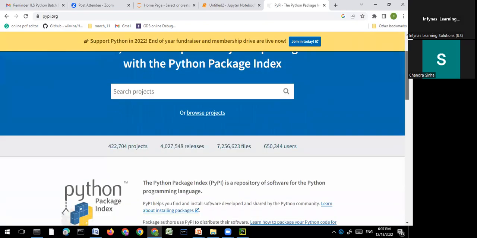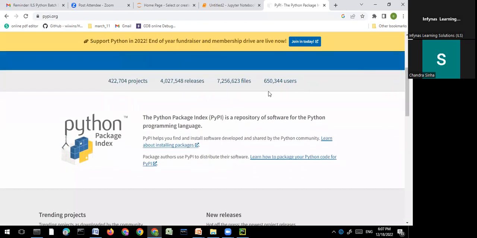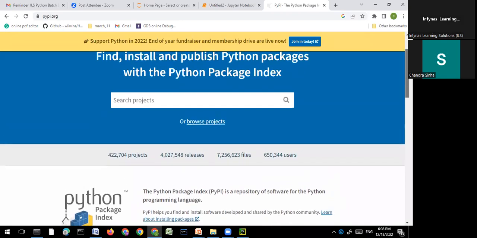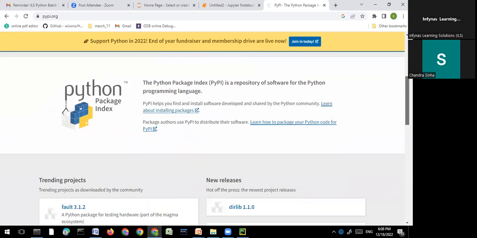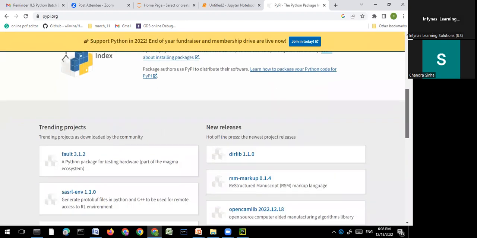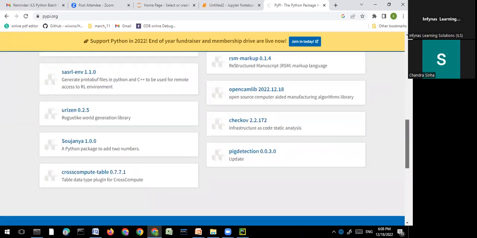This is called PyPI. Just look at this number: how many users are contributing to the Python language? In Hindi, 6 lakh 50,000 people have contributed to this language. The number of files is in the millions, and there are more than 4 lakh projects. So many libraries are available in Python for everything. Any library you install comes from here.